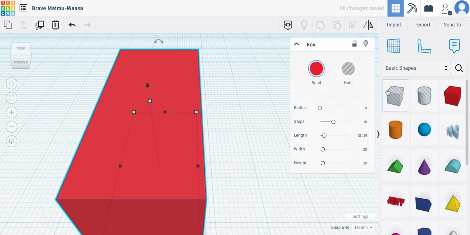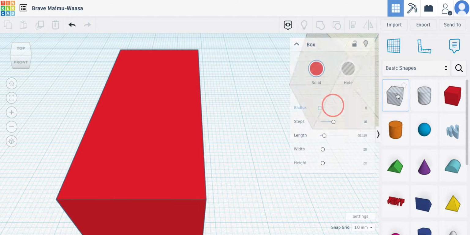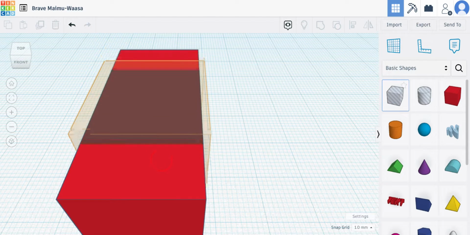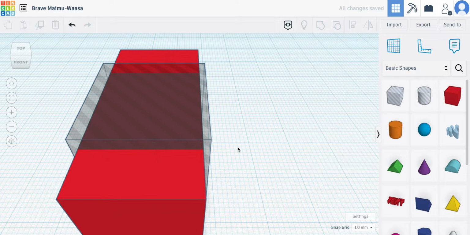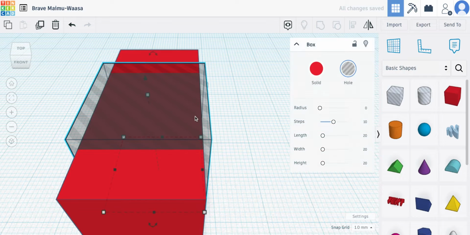These shapes that are clear allow me to make cutouts. So if I took another one like this and I put them together, it would cut out a hole in the middle of my box. That's sometimes important when you're trying to make shapes.